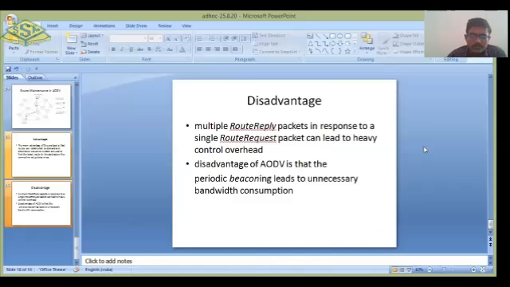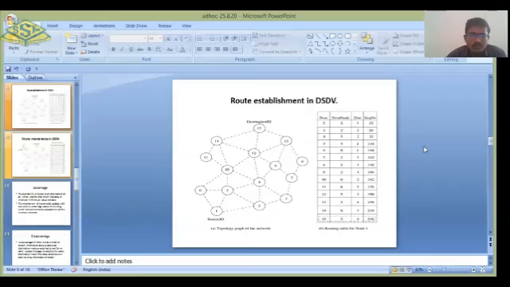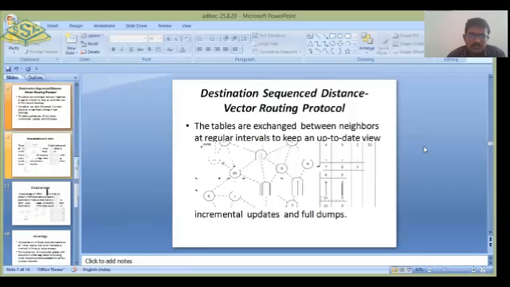So, today we have seen two protocols. One is Destination Sequenced Distance Vector, that is an example of table driven, and then the ad hoc on-demand routing protocol.